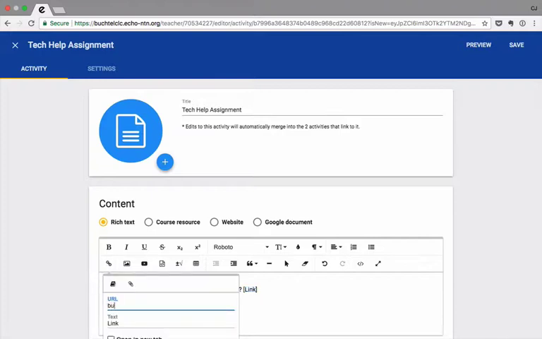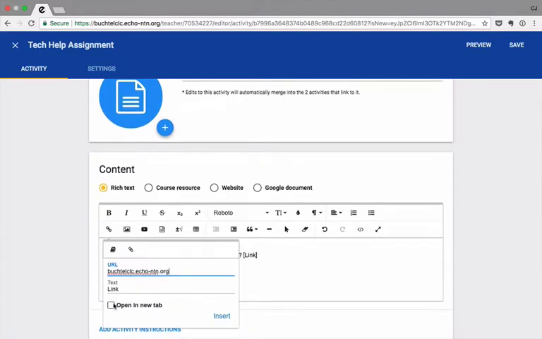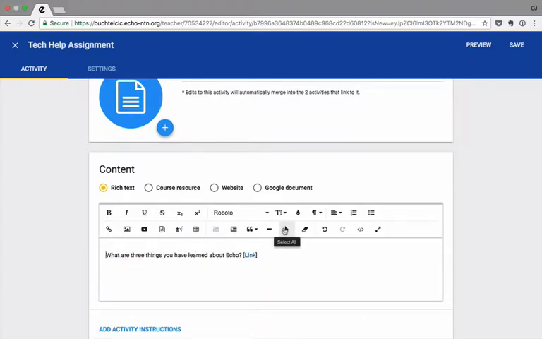So I do our website, bookdalclc.echo-ntn.org, and you can also choose to open up in a new tab. If you leave this unchecked, their actual Echo thing will change, and they may not be able to go back and forth to do answers. So personally, I always check this one, and now you got a link. And you've got all these other options here in terms of formatting your assignment. You can put a YouTube video in, you can put an image in, lots of other options.